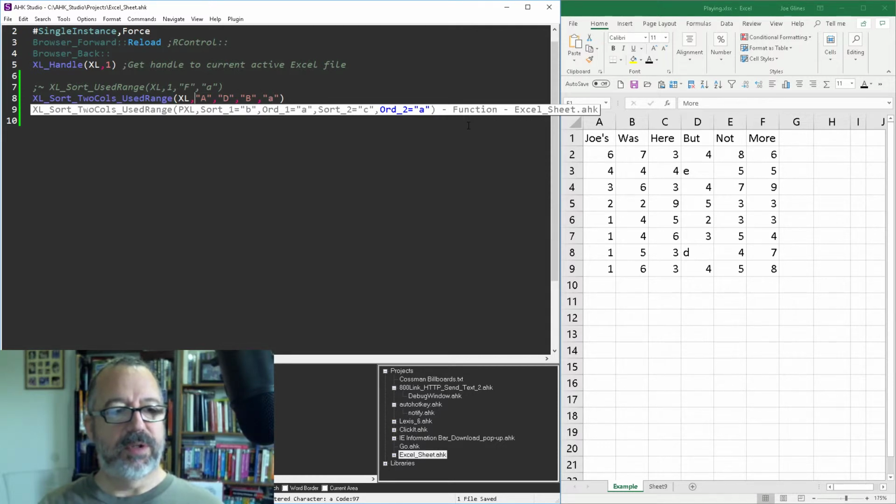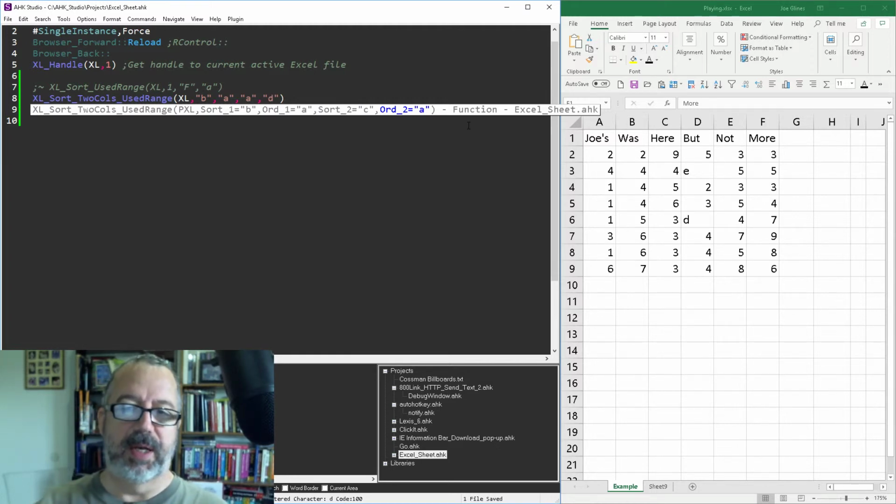Let's do the first one by column B, ascending, and then A, we'll do descending. Now I know in Excel there is a way programmatically to get past two columns. It was much trickier, so this was just a quick function, because usually two is all I ever really want to do.